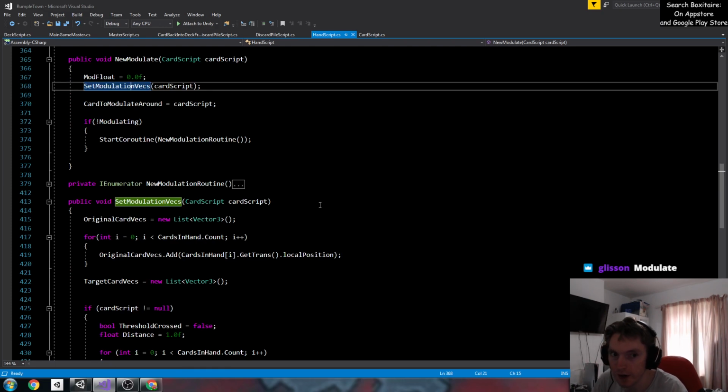When we're hovering over a card, hey, how you doing, man? You alright? The thing that's quite comical is I don't even know if modulation is the correct word, and yet I committed to it, and I was like, right, I'm just going to call it modulate the whole time. So anyway, our new modulation vex.